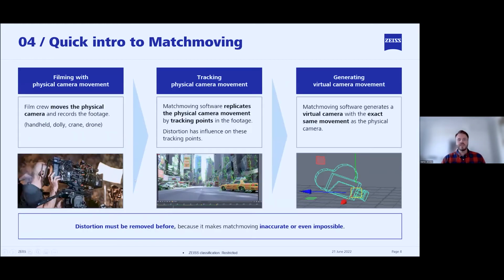And when we look at matchmoving, here you need to know the distortion information, because without the distortion information, maybe the match move is inaccurate or even not possible. Why? Because how does a match move work? Actually, you have your DOP. He's doing physical movement with the camera. Then you are using software on the computer to replicate this movement to get a virtual camera or a digital camera that you can use then as a visual effects artist to create CGI or to composite your final image.